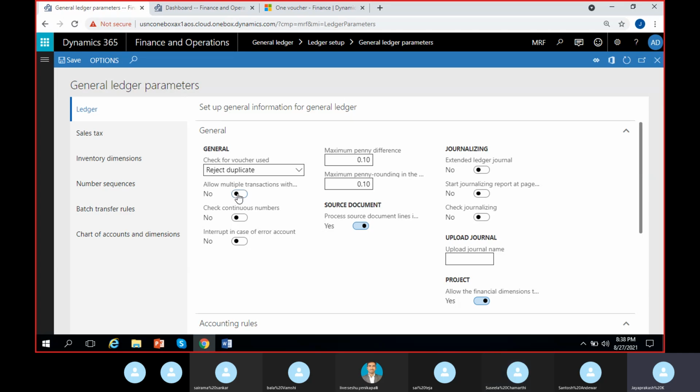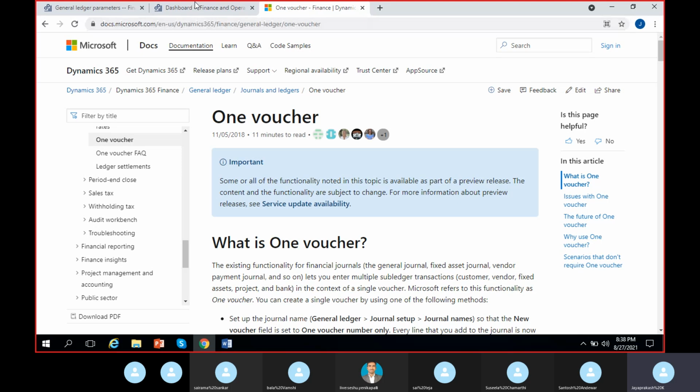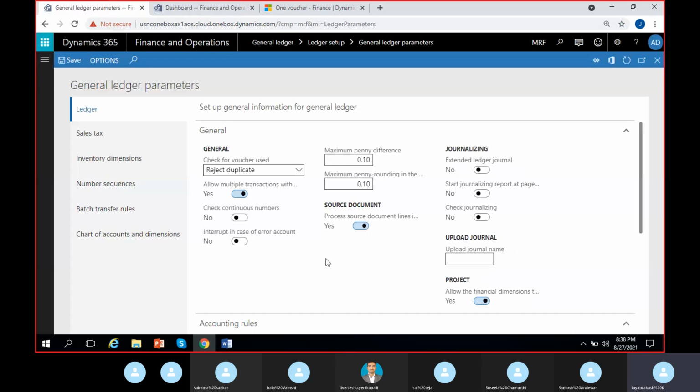But I recommend, and Microsoft also recommends, not to use this. When I enable this, you see this warning message: we do not recommend allowing multiple subledger transactions per voucher because of accounting impact to various processes and reporting. For more information, see this report document. The document is this same document, you can see it if you want to.